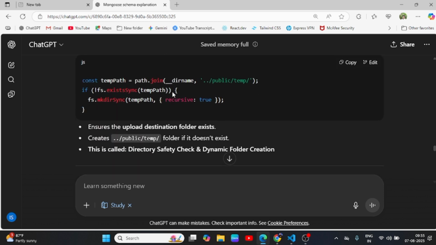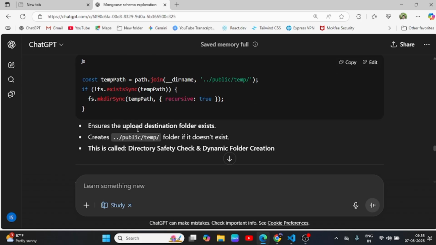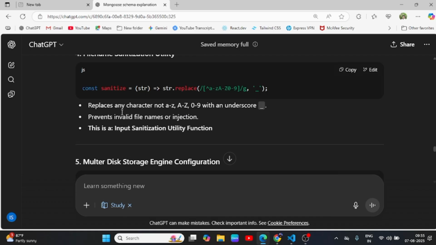Then this block of code ensures the temp path exists. It ensures the upload destination folder exists, and creates the folder if it doesn't exist, right? This public folder. This is called a directory safety check and dynamic folder creation. This is the Multer boilerplate code. Then the file name sanitization utility, so if something is bad, I can handle it here.